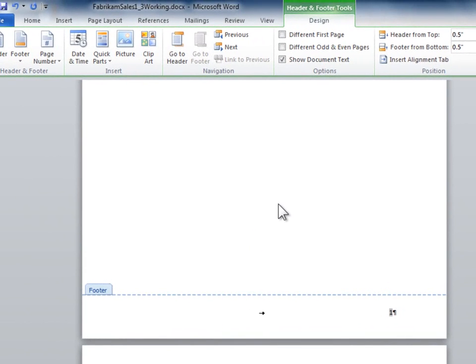Now, I'll type the text I want on the left. I'm going to point in the margin to get the arrow cursor, and then click to select this tabbed area. Then I'll click on the far left to place the cursor. I'll type the document title.